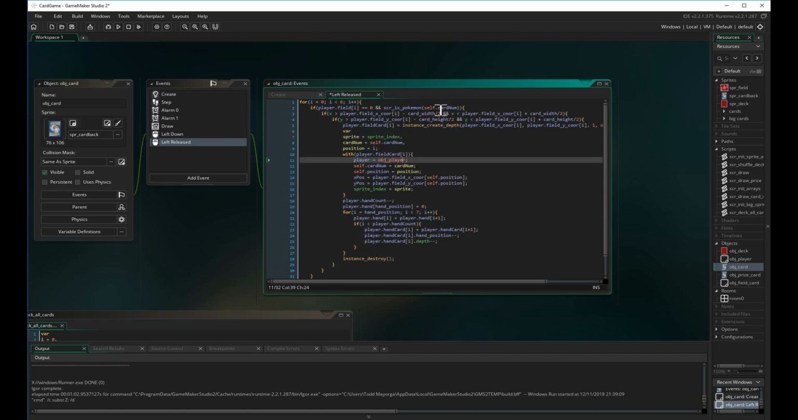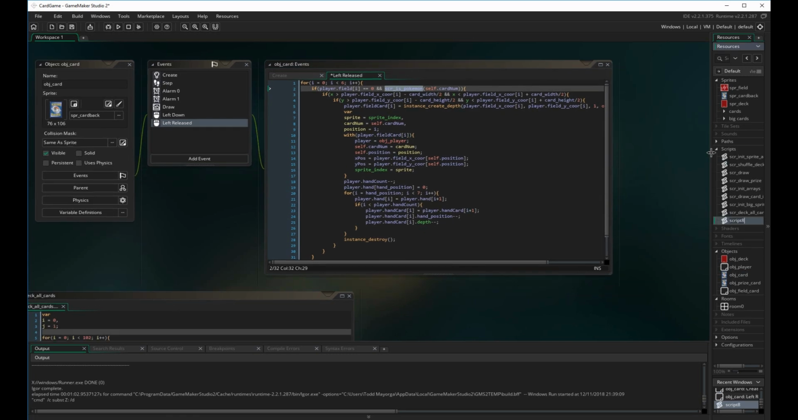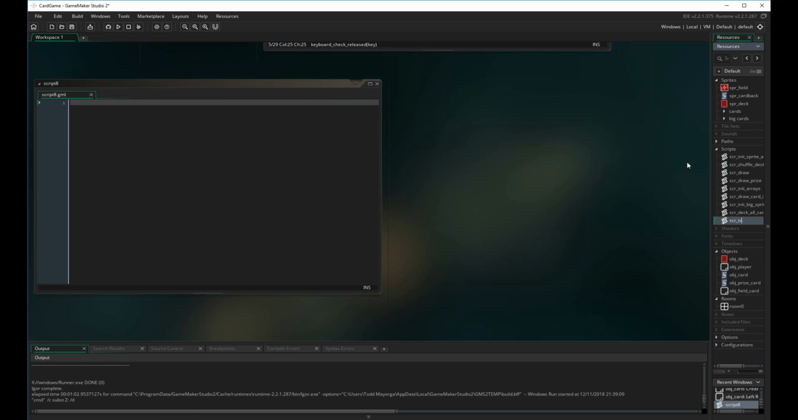So, two things. I used self because we have a card number local variable. We want to use the card number in this object, which is why I put self before here. And we also don't have the script that lets us determine if the card we have is actually a Pokemon. So let's add that script. We're going to call it script is Pokemon.